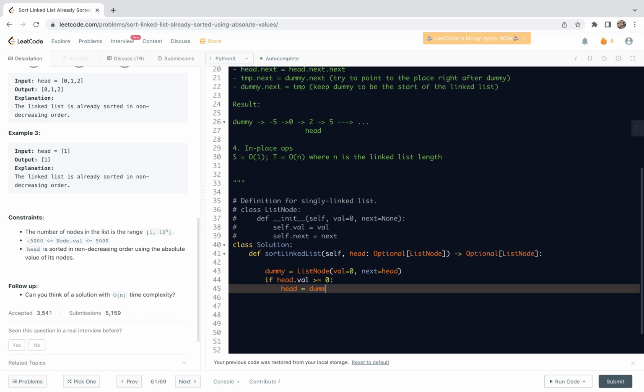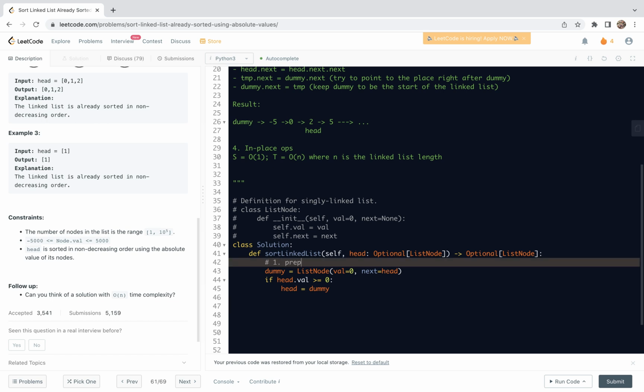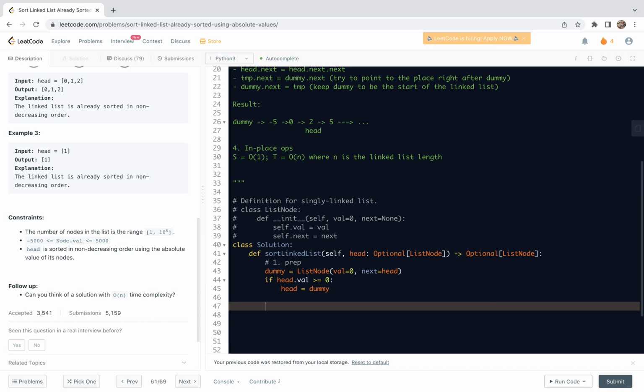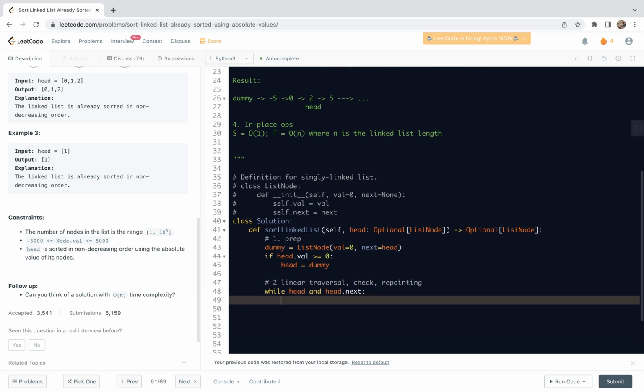First, let's do a special case check. If head value is non-negative, then we can point the head to be dummy. So this is the preparation. Let's call it step 1, preparation. Next we are going to do the linear traversal, check and repointing. So this line actually specifies the operations we are going to do.